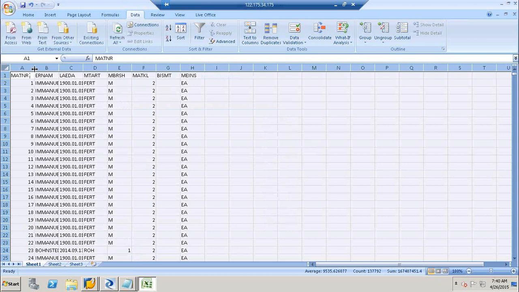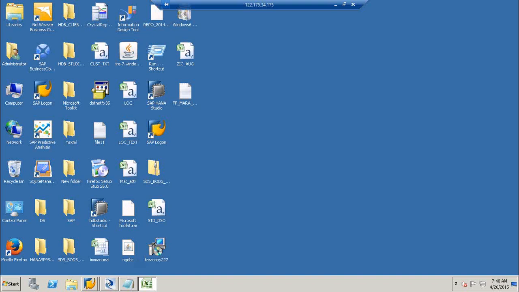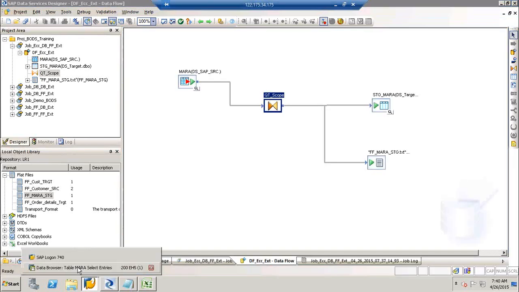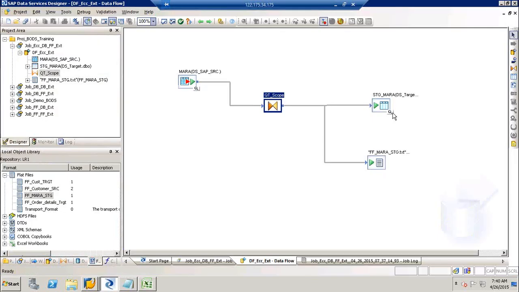Okay, so this is how we read the data from an ECC table, which is MARA. Right, so this is my ECC table MARA, and I read the data from this system into my backend server database. And not only writing it into the database, I'm writing a similar structure into a flat file, right? With a structured flat file creation with the help of a query transformation.